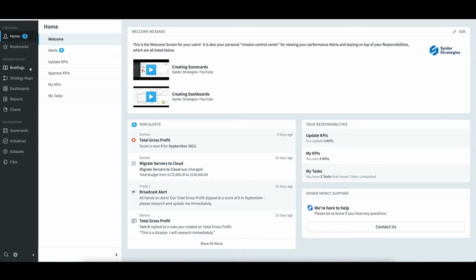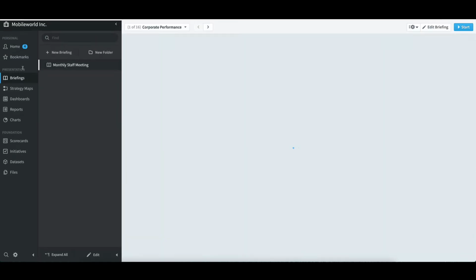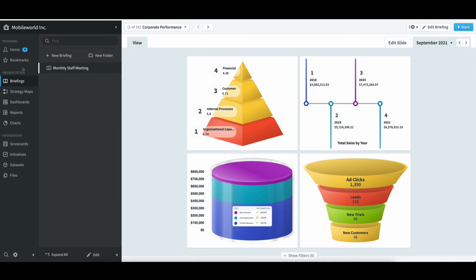Creating a briefing in Spider Impact helps assemble all of your most critical presentation objects in one location. Before I build a briefing, I'll review one that has already been developed. On the primary navigation pane on the left, I'll select Briefings. I now see an existing briefing named Monthly Staff Meeting.